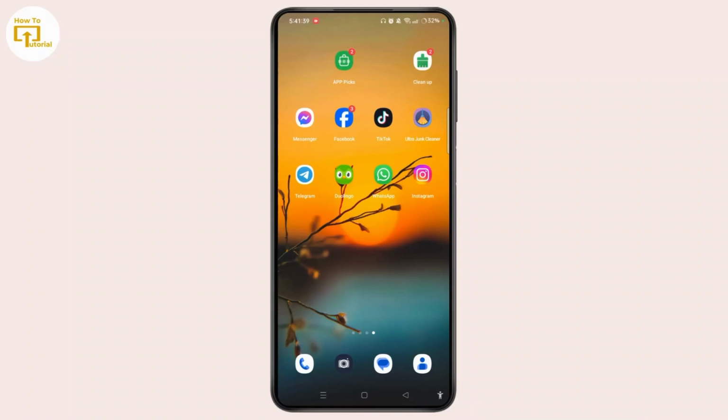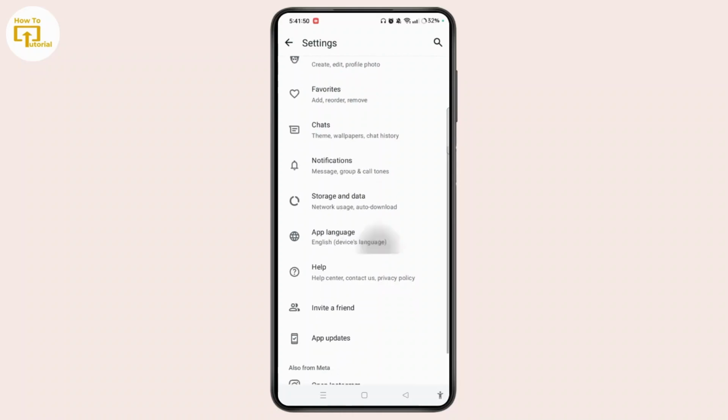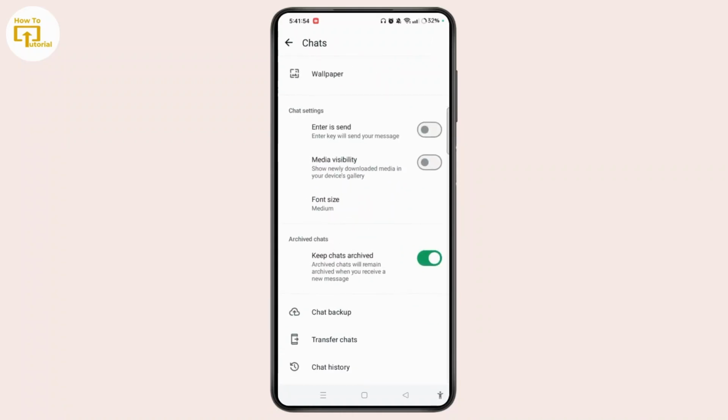First of all, launch the WhatsApp application on your device. Sign in to your account. Then tap the three dots at the top right corner of the screen. Choose Settings. Scroll down. Locate Chats and tap on it. Scroll down. Now select Chat history at the bottom of the screen.